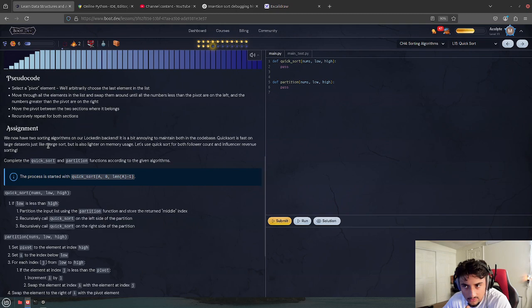Assignment. We now have two sorting algorithms. Quicksort is fast on large data sets, like merge sort. But it's also lighter on memory usage. Let's use the Quicksort for both follower count and influencer revenue sorting.